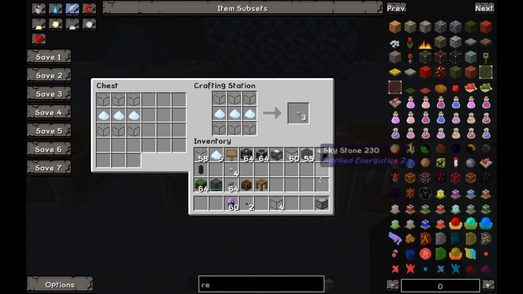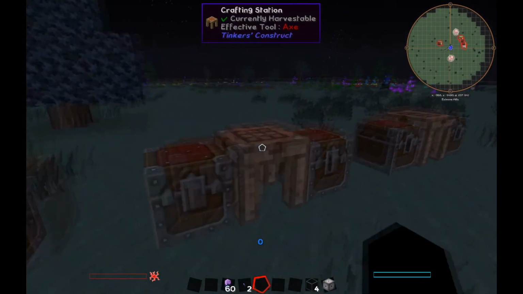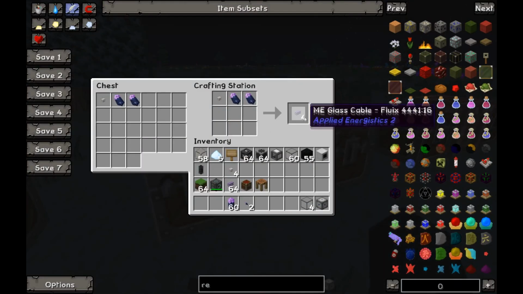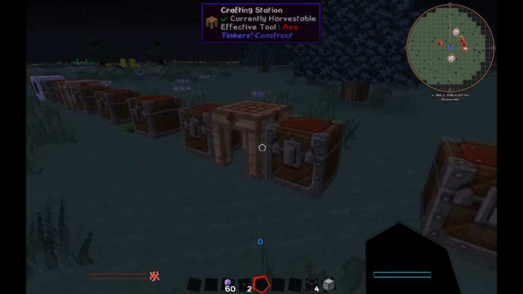Next, you're going to want to make your quartz fibers. Quartz fibers are what you need to make in order to make your fluix cable.